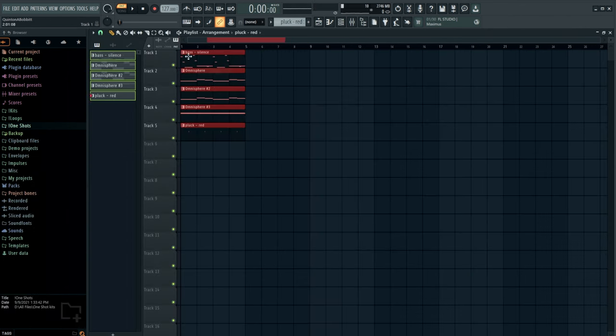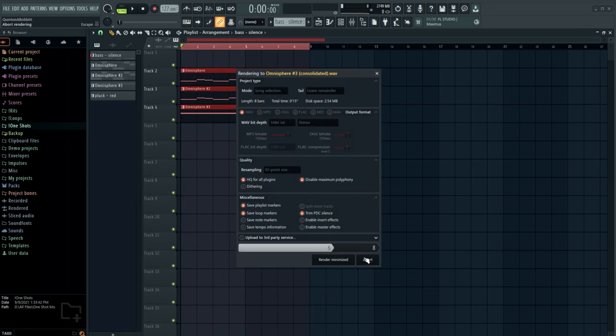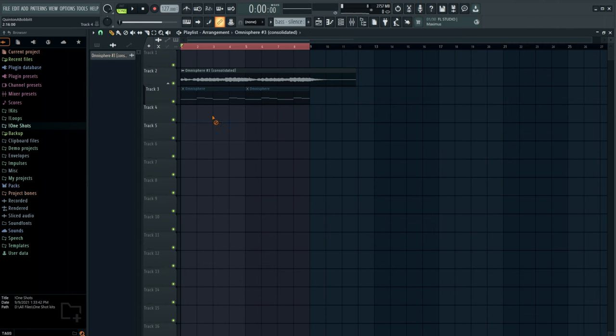Kind of try and resample this. So I'm going to take this, duplicate it over for 8 bars, and then just hit the loop, then hit Control Alt C on my keyboard to consolidate it. There we go. So now we got this pattern right here. I'm just going to route this out.